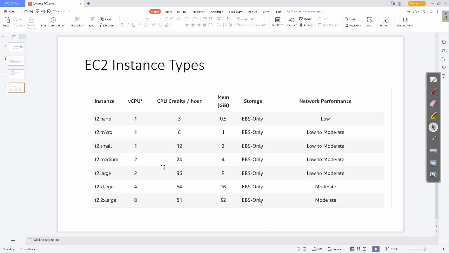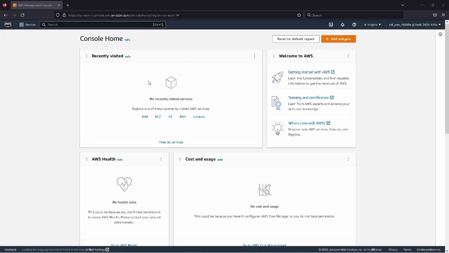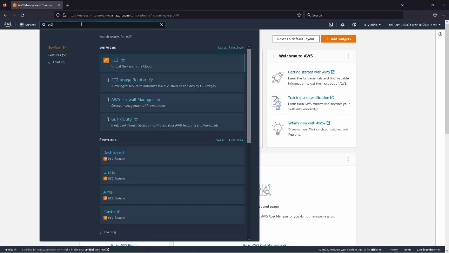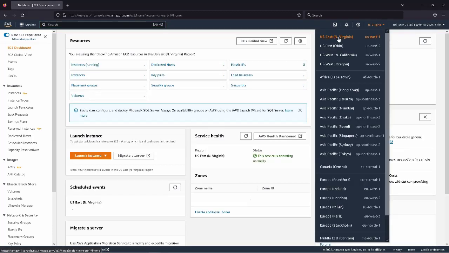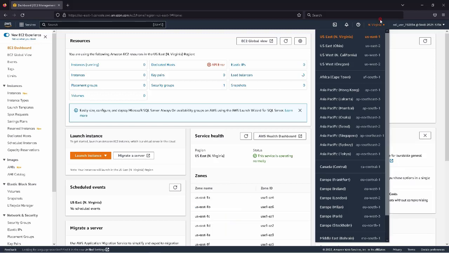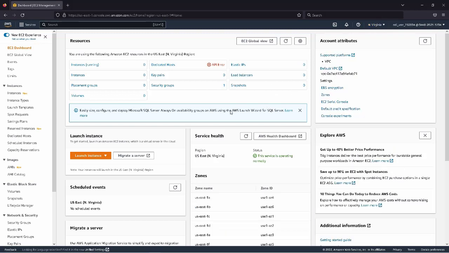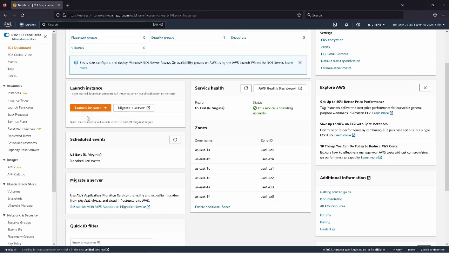Now we will see the hands-on experience on the EC2 instance. Hello guys, so we are in this AWS account. Now I will show you how you can do the hands-on part. You just need to type EC2 and you can see EC2. In the region, I have selected US East 1. You can check your availability zone. So here you can see Launch instance.